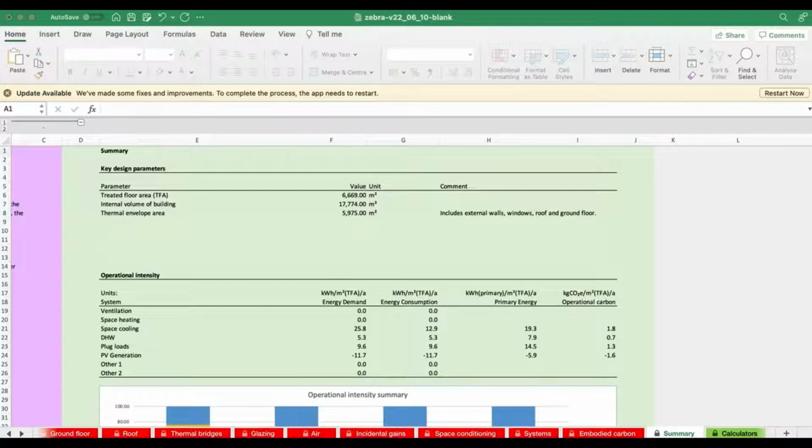We've finished. And we can start looking at the summary results, and then we'll go back to the space conditioning tab to look at some more details, and then back to the Windows tab again to look at some more details of where this summary comes from. It's split into three areas, three tables. The first table contains nothing but the key design parameters.